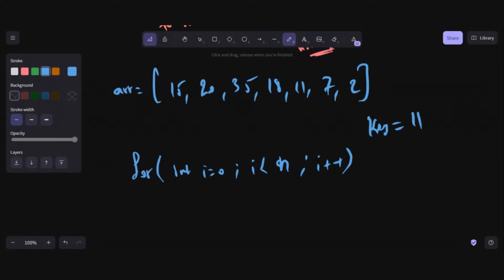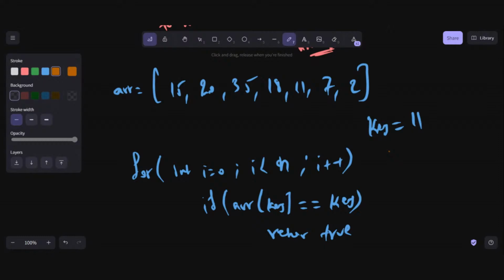Now you check whether every element is equal to the key or not. If it is equal to the key, then you return true. This is basically a simple linear search, just a simple linear search.